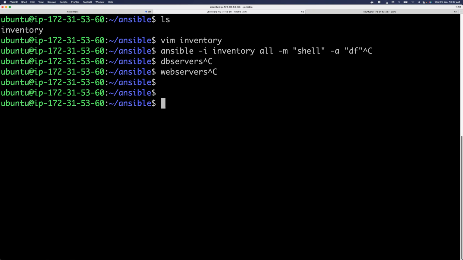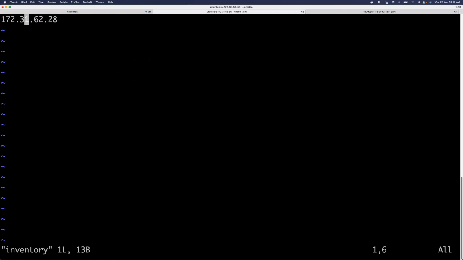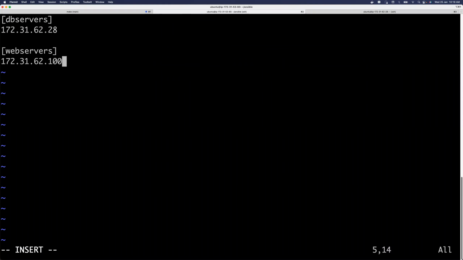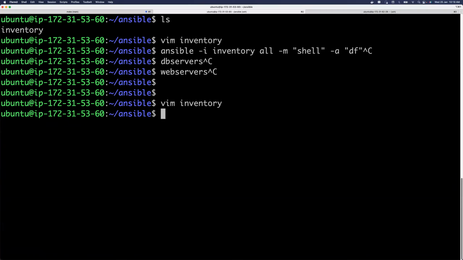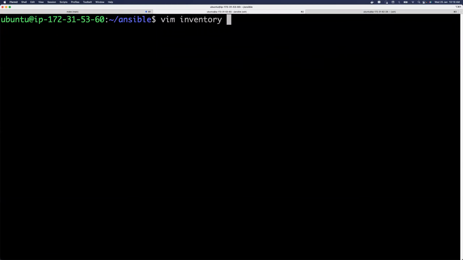If that is the requirement, what you can simply do is open the inventory file, and in the inventory file you can do grouping of your servers. Here you can simply mention DB servers, this is just an example, and here you can mention web servers. The brackets are very important, you have to definitely use the brackets. Let's say I have web servers with an IP address 172.31.62.100. Now if I have to execute the Ansible commands only on the web servers, instead of all, I can simply say web servers.